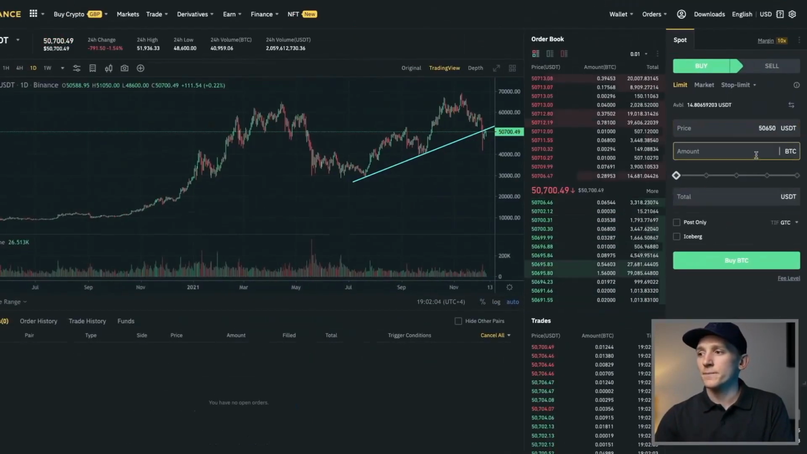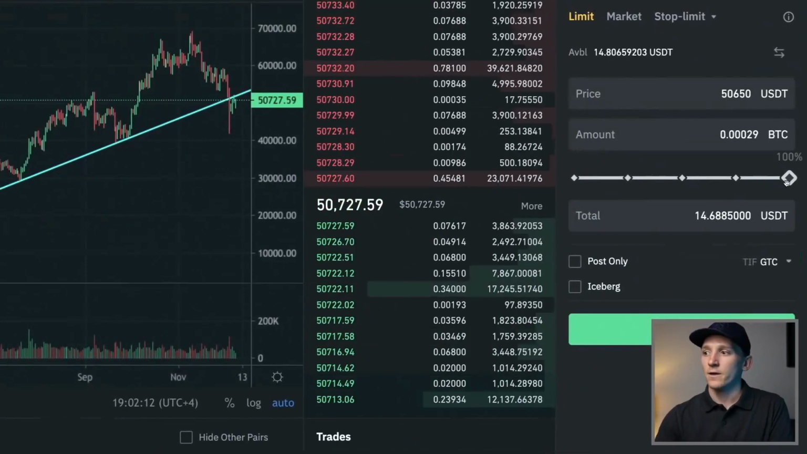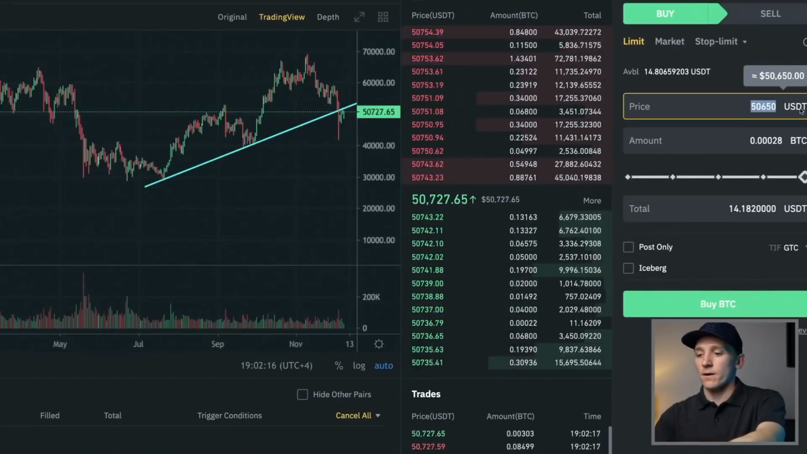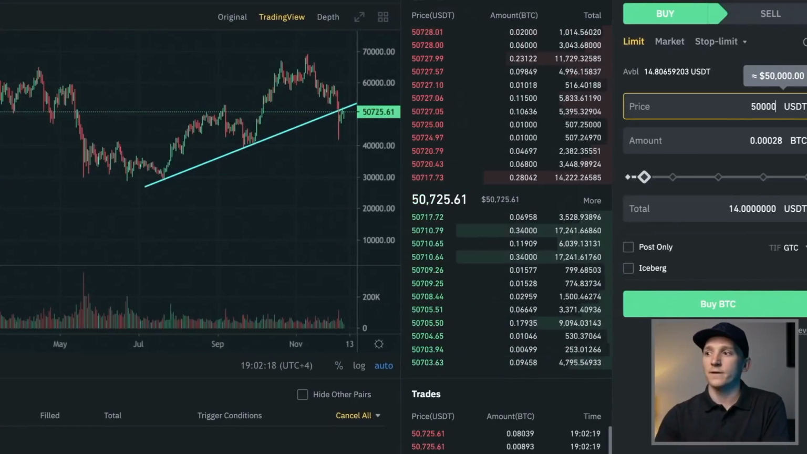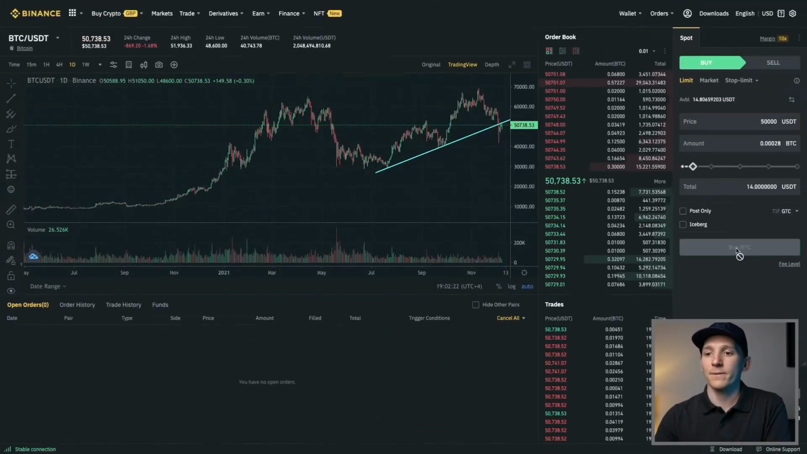So what I'm going to do is actually put in an amount here. I'm going to put in, let's say, the whole of the USDT, which is $14. So you can see how you can change that. You can just use this slider right here. And I'm actually going to put in a kind of low bid, so 50,000. So we're miles away. Then what I'm going to do is press buy BTC.